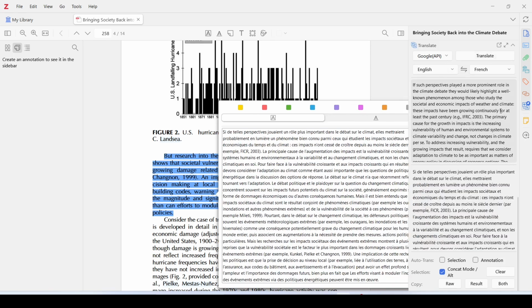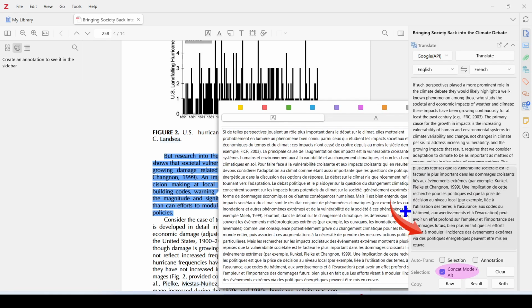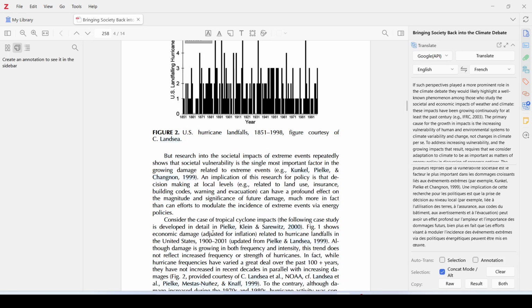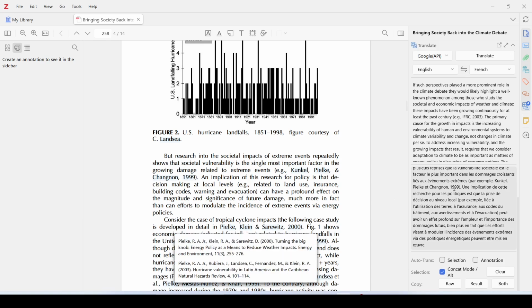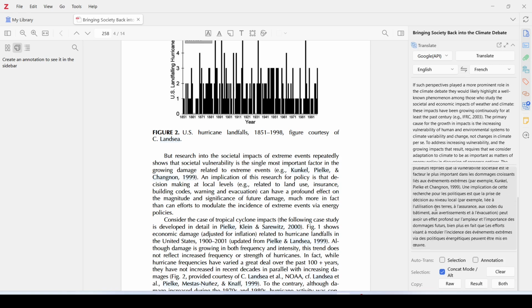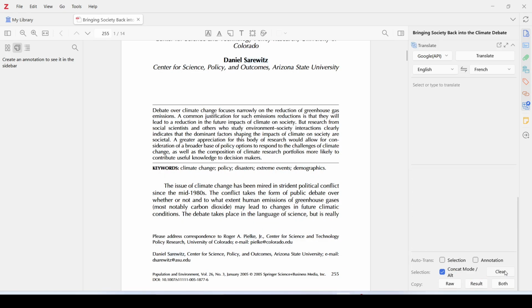And as you translate, you will see more has been added to this particular box. So checking this on means that as you keep adding more paragraphs, the translations get incorporated and added to the previous ones. If this is unchecked, then only the latest one is reflected here. So by concatenating, you have converted quite a few paragraphs into another language, and then you can just simply copy the result and paste it wherever you want. So let me clear this.